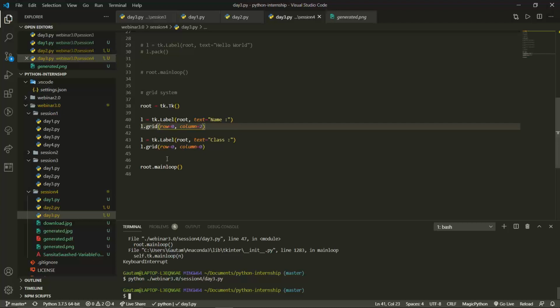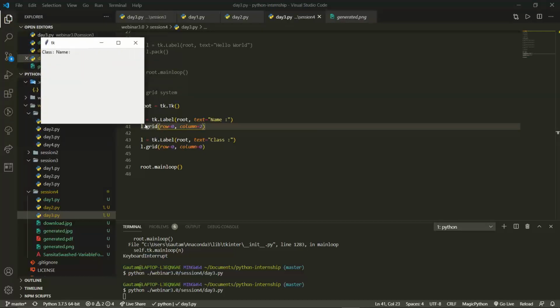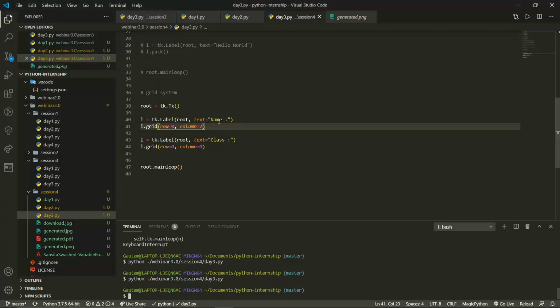Now if you want to make a form, for example with 3 things like name, address, and class, how to create the form? First of all, to create a form, we need to do a few things. We have 2 grids, and now we need to place them properly. 0, 0 is the name, and row 1, column 0 is the class. This is what we have done.